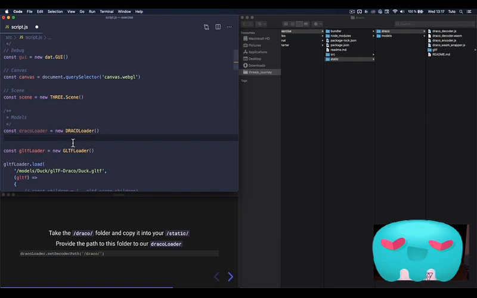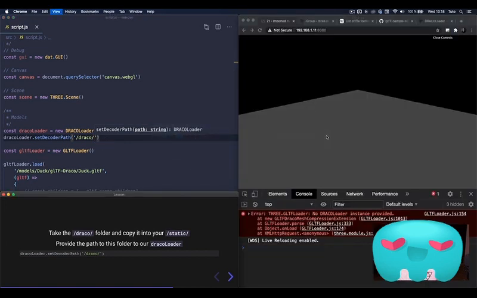And you just do dracoLoader.setDecoderPath, and you just have to provide the path here, which is just /draco, and I think you have to leave the trailing slash here, so end with another slash. We save, still nothing, but right now our Draco loader will be able to use a much faster version with WebAssembly and with the worker, because the file is separated.